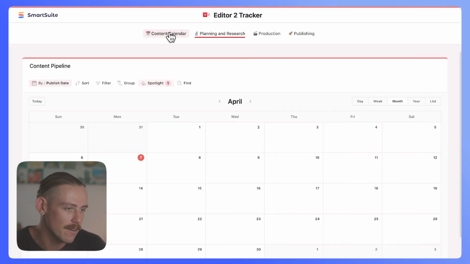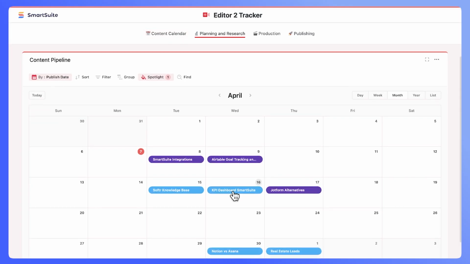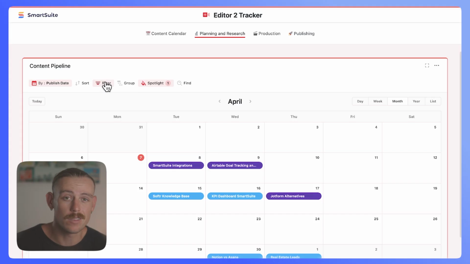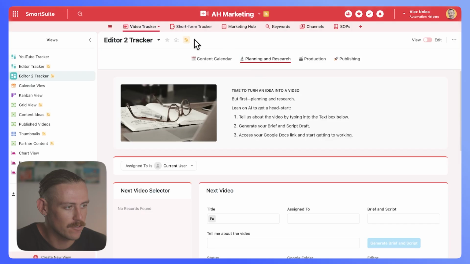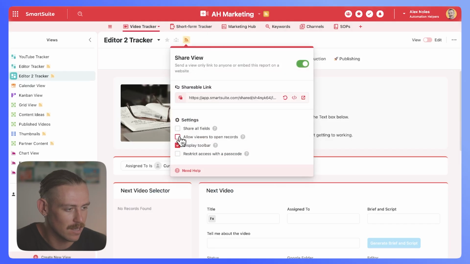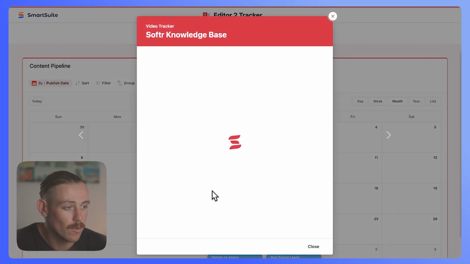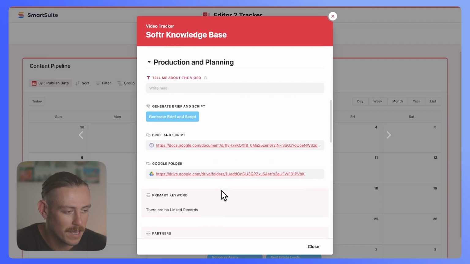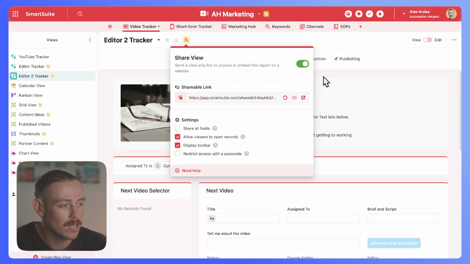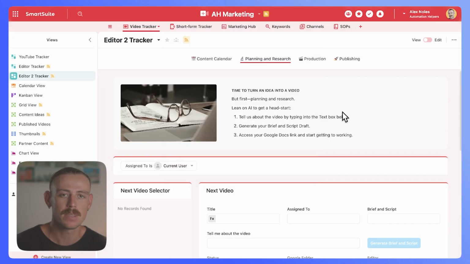So they can still see the navigation at the top, but as we have set it, they're only able to see the data that we want. From there, you'll notice that the viewer can't actually access the record because we haven't enabled it. We'd have to go into the sharing settings, select allow viewers to open records, and then just quickly refreshing that view and selecting a record, more information will become available. And of course, you could then use the filters and sorting to change how those records are viewed by the viewer.